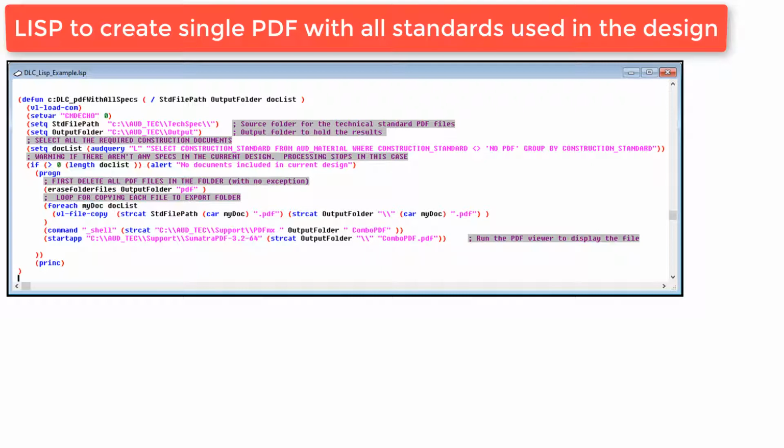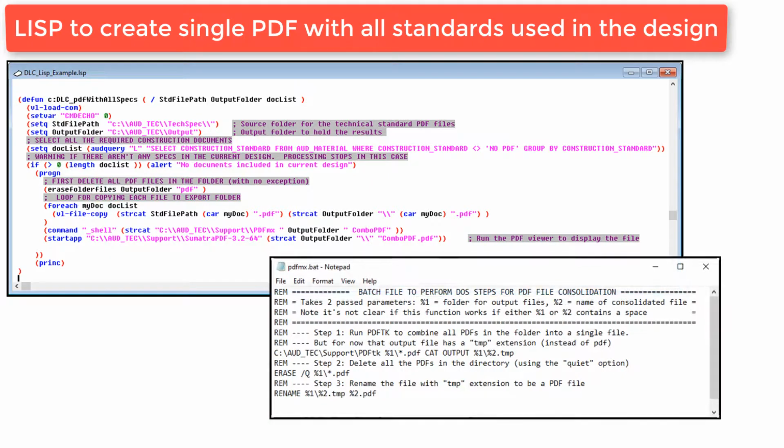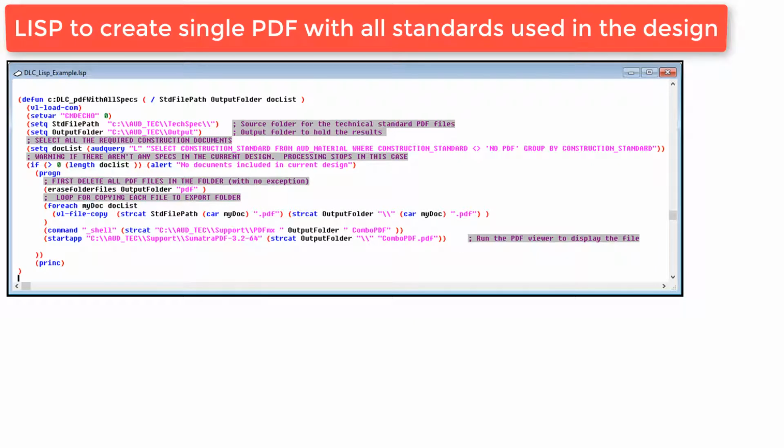There's no function in AutoCAD or in Lisp to combine PDF files. So in this case, I'm using a utility called PDFTK. I'm executing it using a DOS batch file. Here's the file. The command here in AutoLisp uses the AutoCAD shell command to execute the batch file in a DOS window. I pass two parameters to my batch file, the name of the output folder and the name of the combined file. And finally, I use the Lisp command start app to view the PDF.